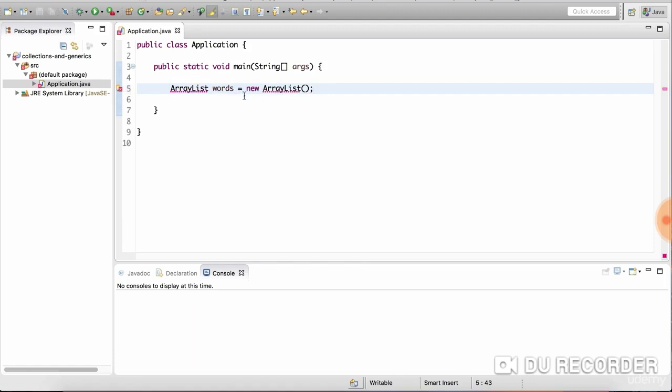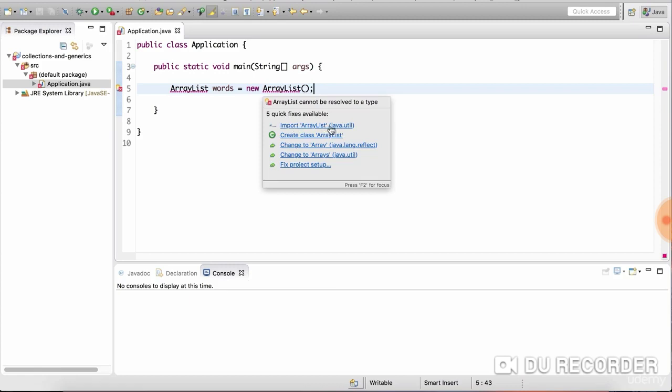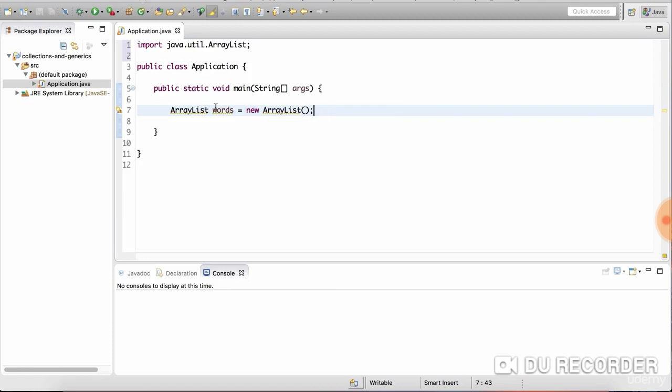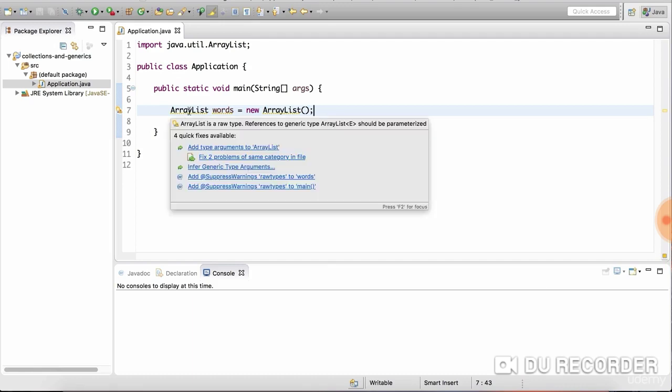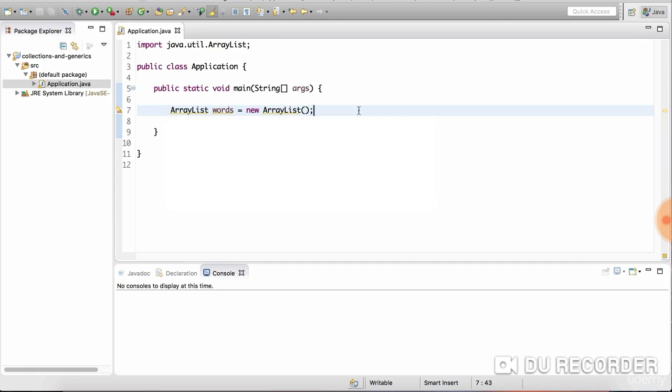So this is how that's done. Hover your mouse here, and it's saying we have to import the array list class from the Java utils package. So let's click that, and here is the array list. Now notice you're going to see these yellow squiggly lines. Hover your mouse here, and it's saying array list is a raw type, and it's asking us to use these angle brackets with some generic stuff. It's called parameterization. We're going to look at that afterwards. That's called generics. That's the second portion of this lesson.